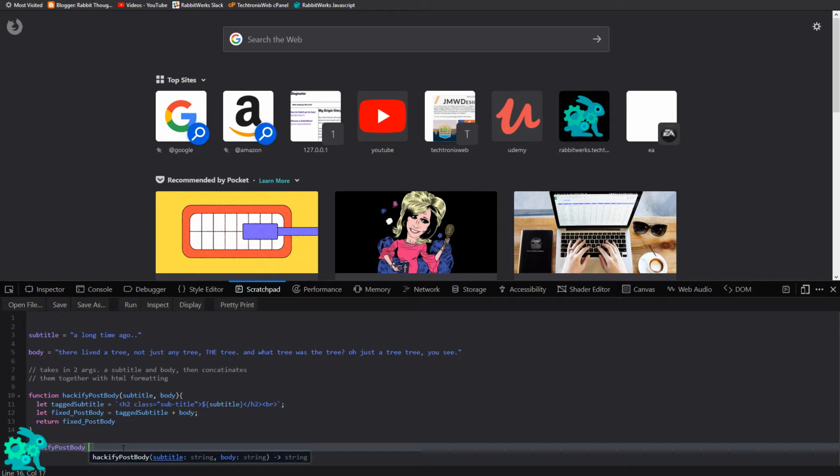And when you type that in, you can see it brings up this pop-up that gives you a suggestion of what arguments it's looking for. So a subtitle, which is a string, and then a body, which is also a string, and then it's going to return a string, and that kind of gives you an idea of what the function is going to do. So let's add in subtitle and body.